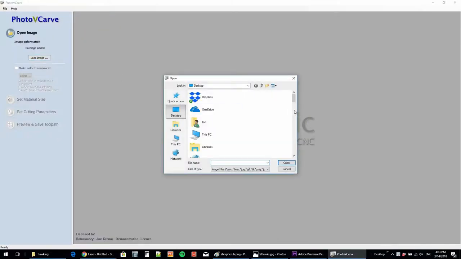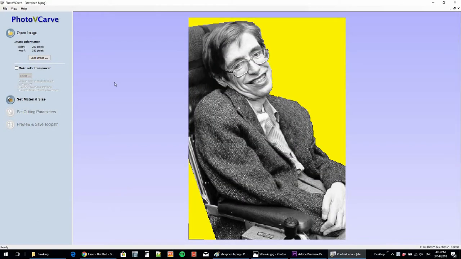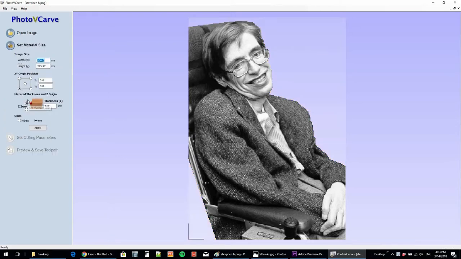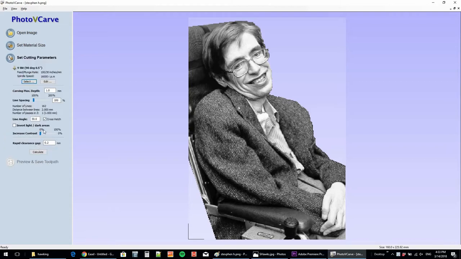I then open up PhotoVCarve from a company called Vectric and load up the picture we just made. We want to make the yellow part transparent, and so we just click on it. Next, we're going to put in our material size. This board is 200 millimeters by 300 millimeters, so I want to make the carving area just smaller than that. Put in the thickness and hit apply.